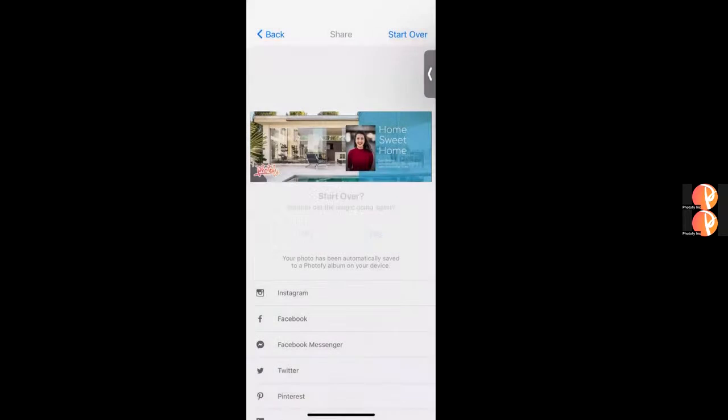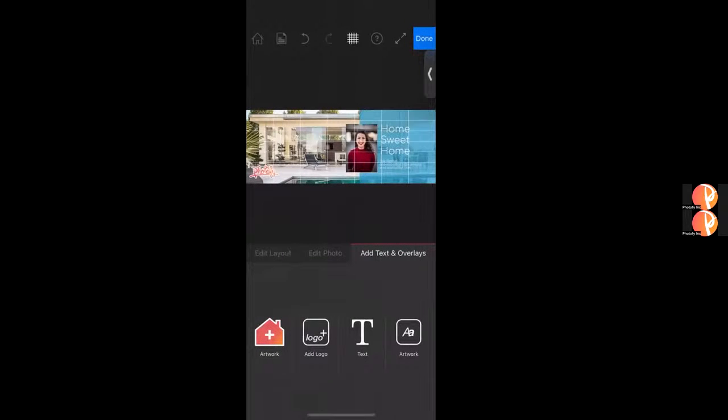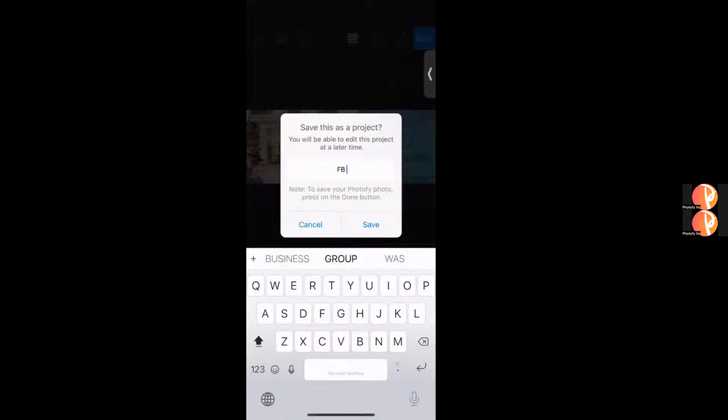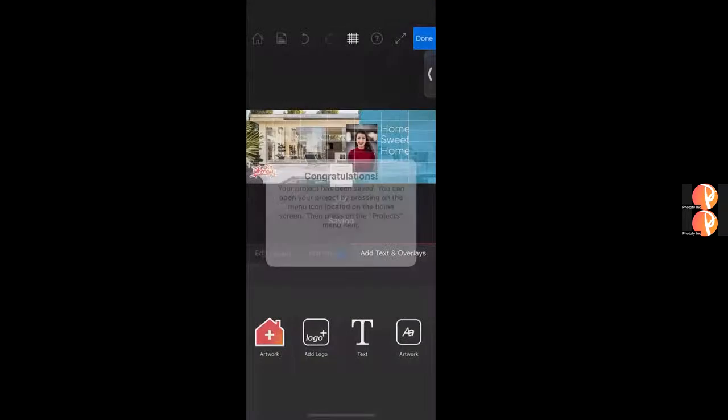Now that is saved to my device, but if I go back and want to save it to projects, I'm going to click on that second icon to the right. I'm going to go Facebook Biz cover. And there we go.